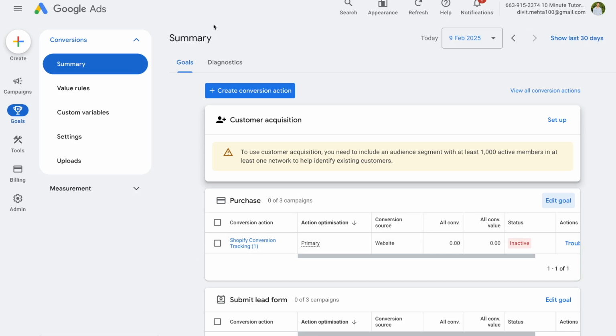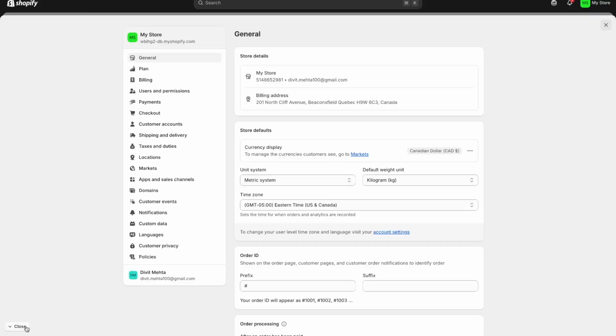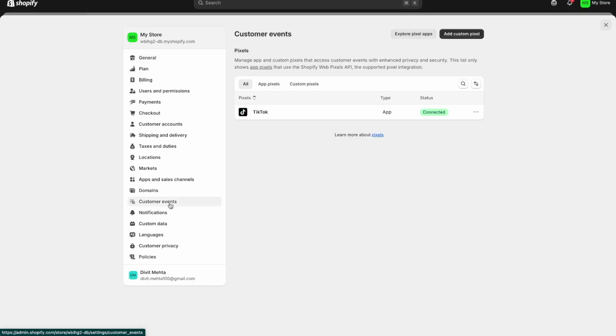So to do that, we're going to go to our Shopify dashboard. So just log into your platform. And then once you're on your dashboard for your Shopify store, press the settings option in the left, so the bottom left right here. And then over here, we're going to scroll to where it says customer events. And then here, we're going to add custom pixel.